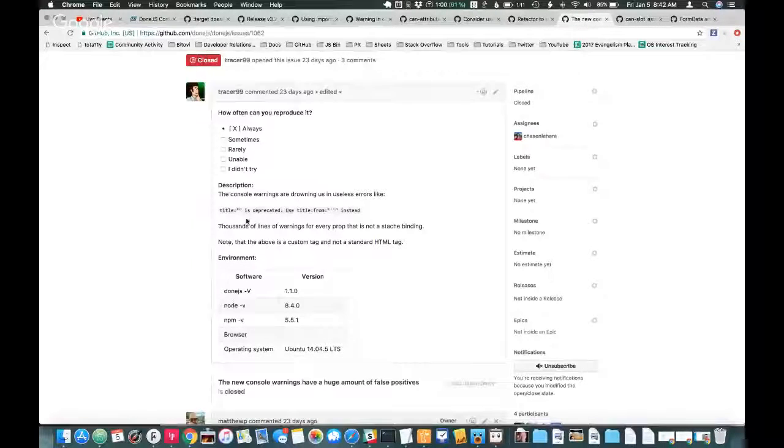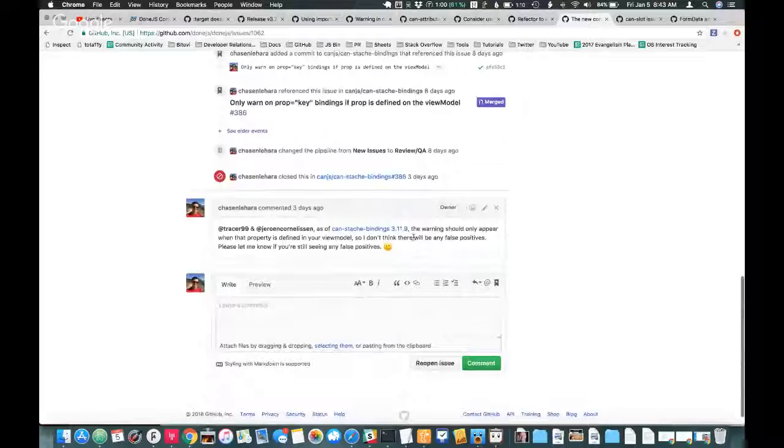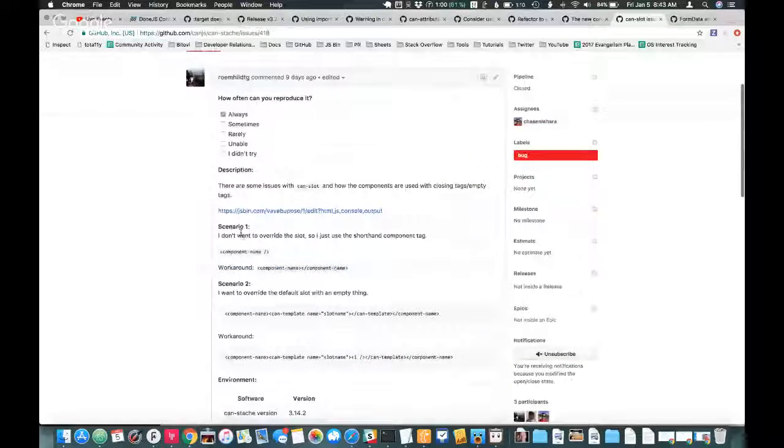So we still have this warning. The fix that I placed was based on what Matthew suggested. Basically, we check to see if you have that attribute name as a property on your viewModel. So if you don't have a title property on your viewModel, we're not going to warn about you trying to use that binding syntax. Hopefully that makes sense. So that's fixed and released in Can Stash 3.11.9.